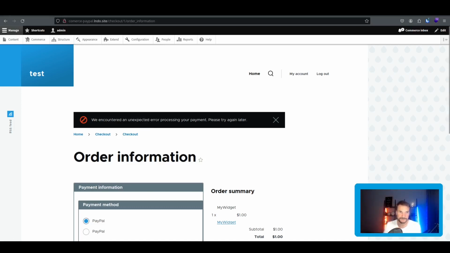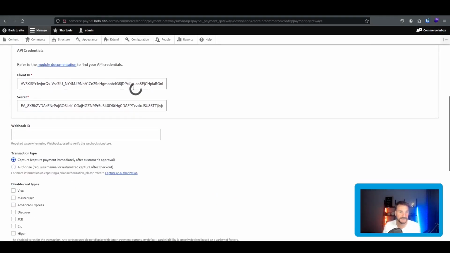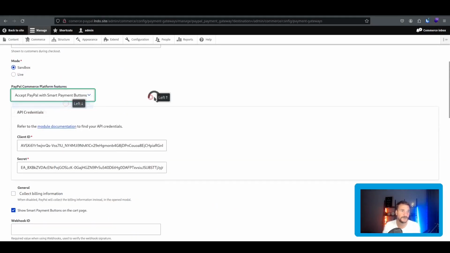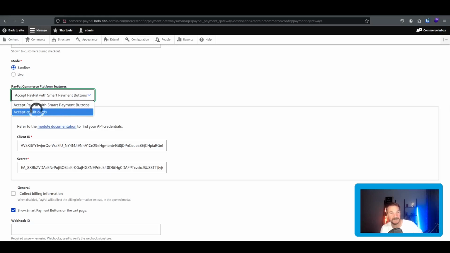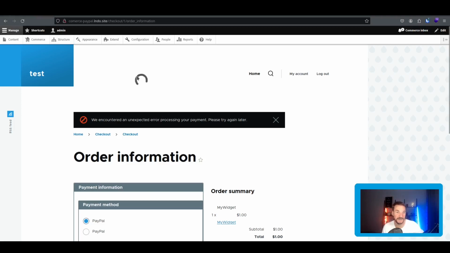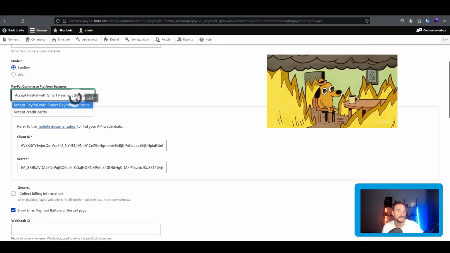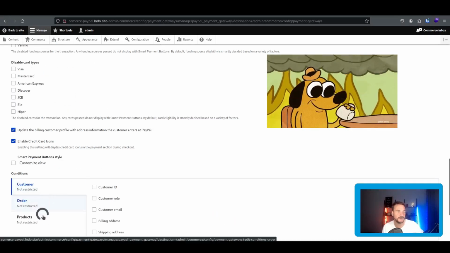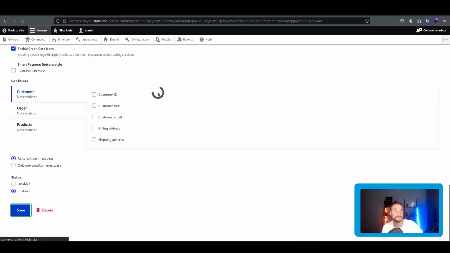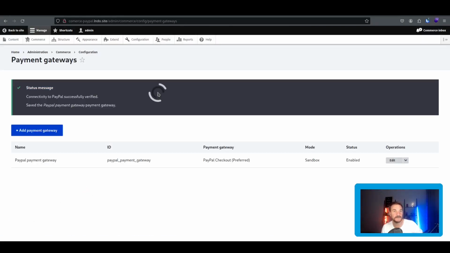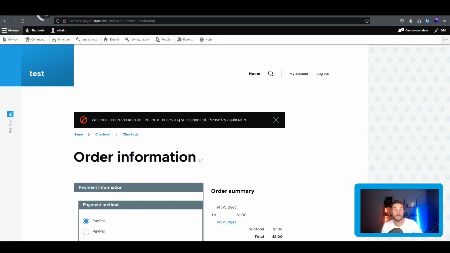So on your payment gateway, stick to accept PayPal with smart payment buttons. It didn't make sense to me. I thought, what does this do? You can pay by credit card using these buttons anyway. What does this do? It causes problems. So stick to this option. Let's change that back. So I just wanted to quickly cover that before we went into simulating a payment.